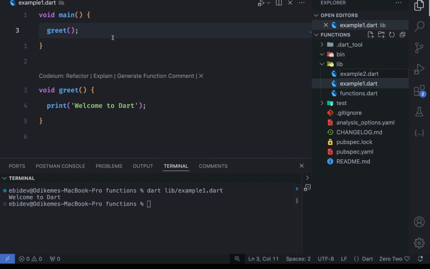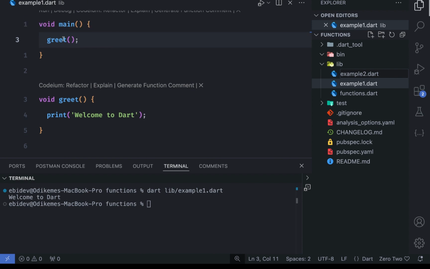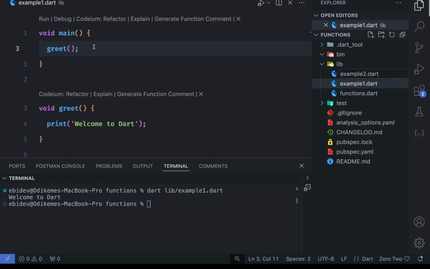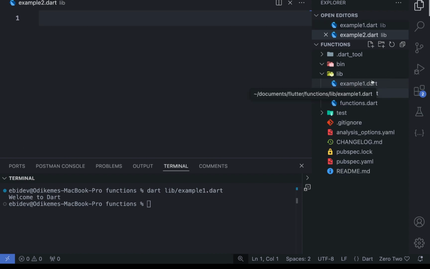Here we've defined a function called greet that just prints a greeting. But how do we use it? We call it by typing its name followed by parentheses like this inside our void main. Let's look at example 2.